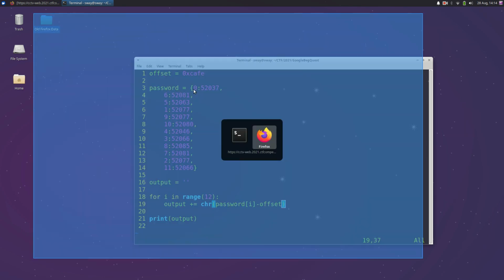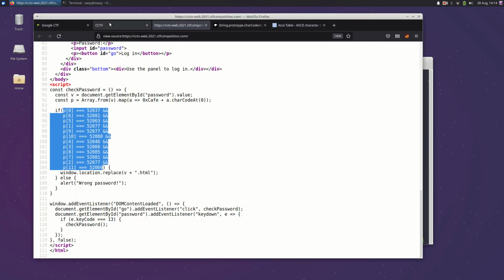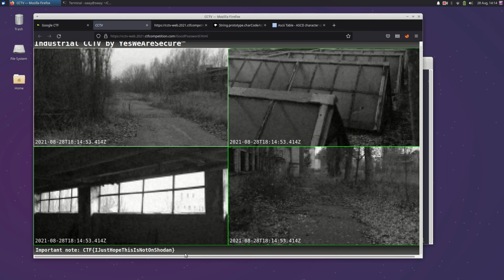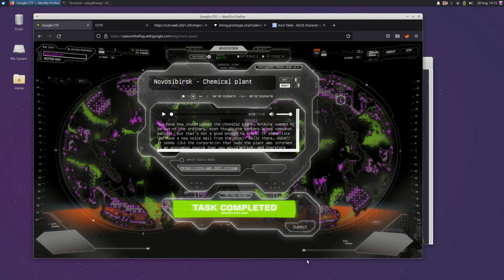So let's go back to the challenge. All right, and we come in here and we type it in, and we logged in and we have our first flag here. So let's go ahead and submit that and see what happens. Should be the right one. Important note, copy, enter the key. Boom, got it, task completed.